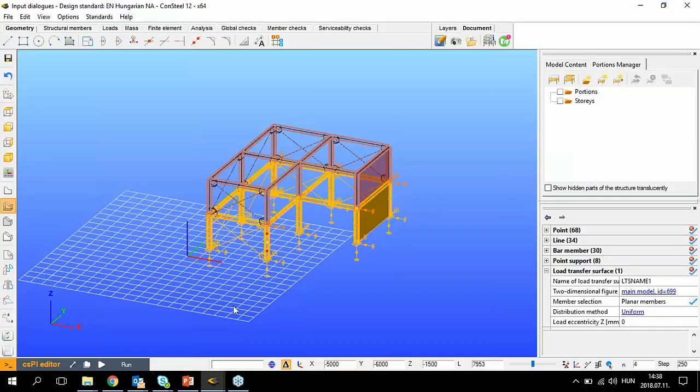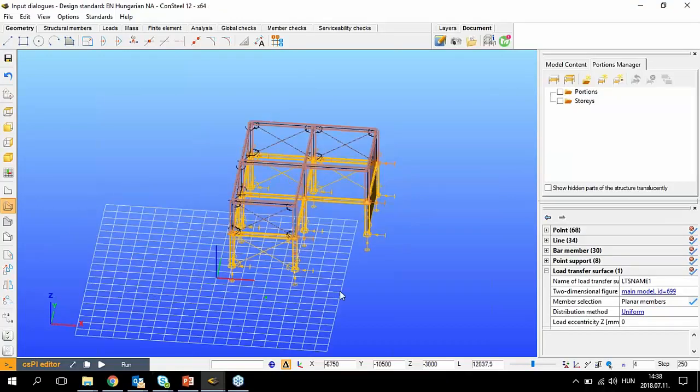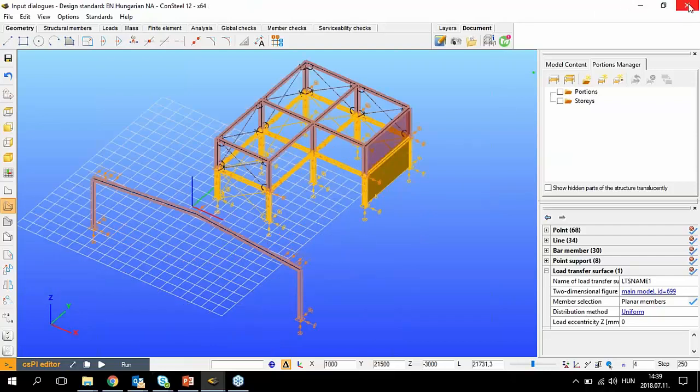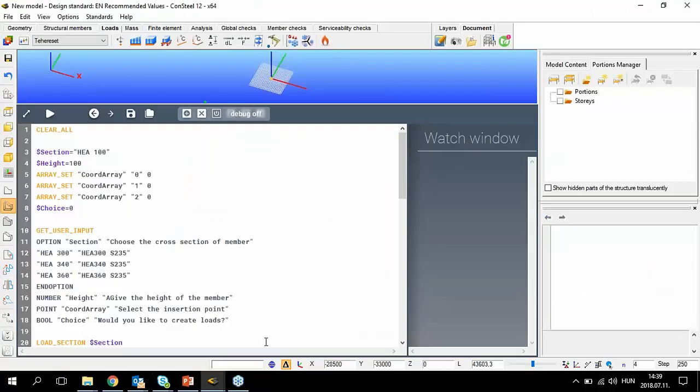Okay, and in the next step I would like to show you how you can make these user-defined dialogues for yourself. So I will start a new model and close this existing one.